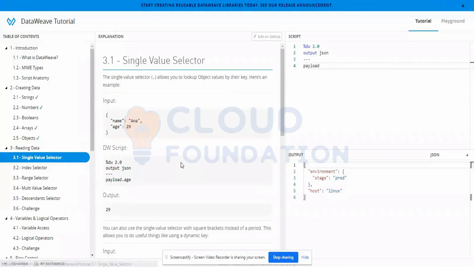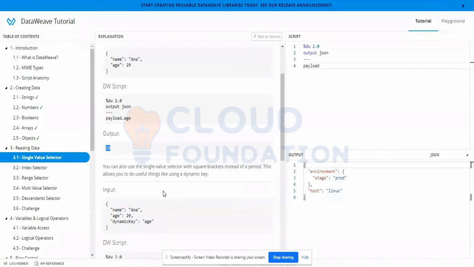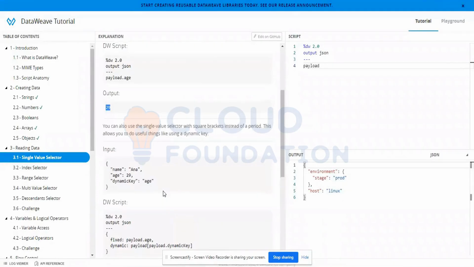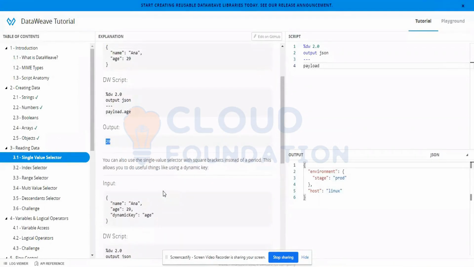So the single value selector, we already know this one. Many times we saw it. This is the input, and from that input I want to get only the name. What do I give? payload.name returns the name. And you want to get only age. This entire thing is payload. payload.age returns 29. So payload.age gives you the value.